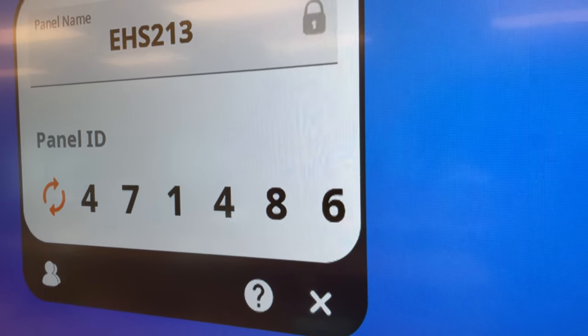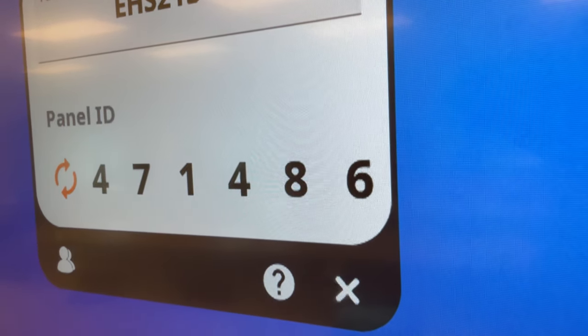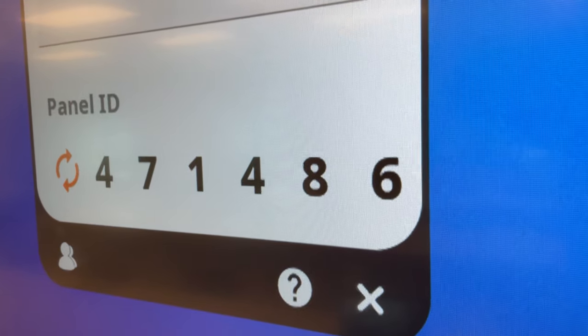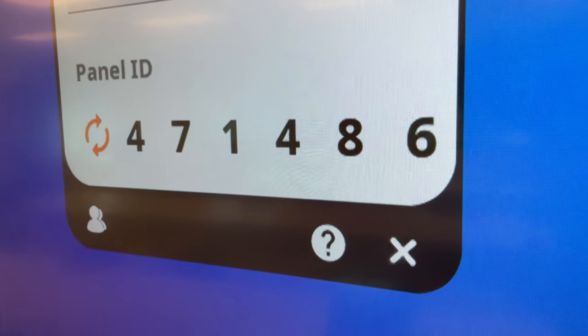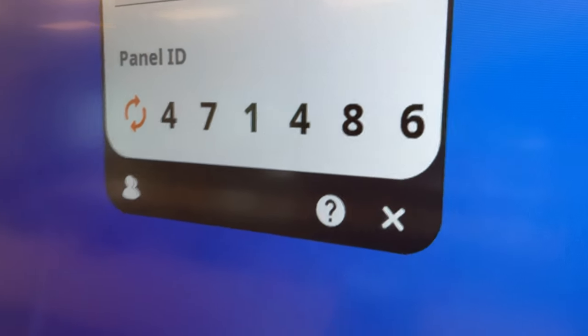The panel ID is what you're most interested in here, because that's going to be the number that you're going to look for on your laptop to be able to connect wirelessly. So the panel ID here is 471486.